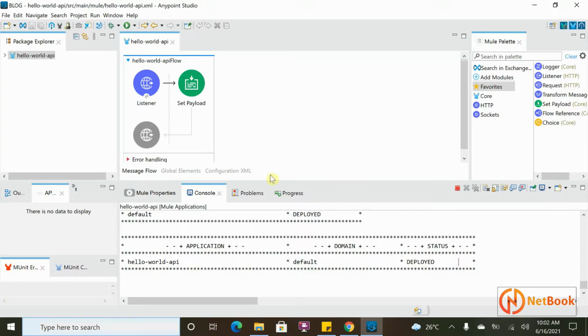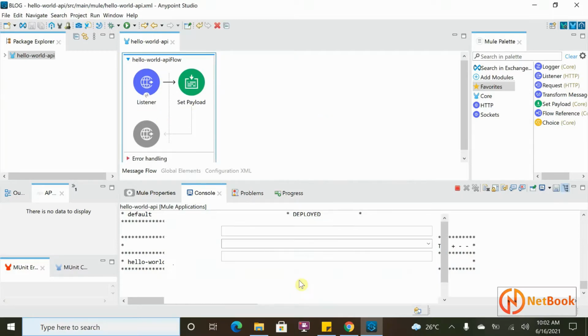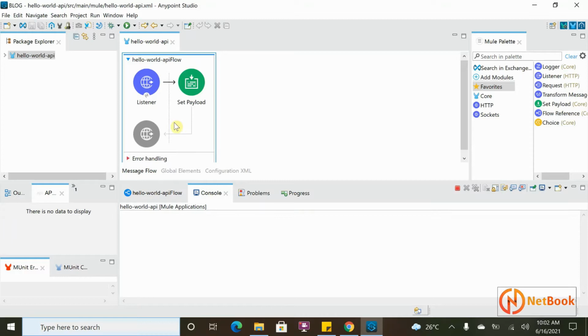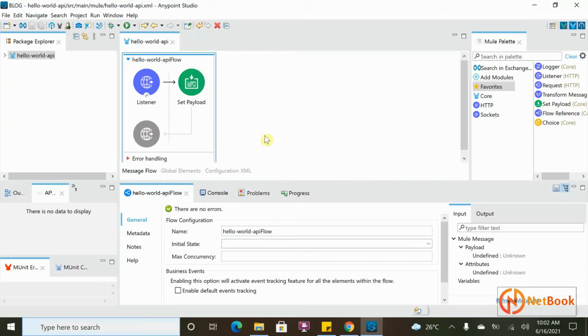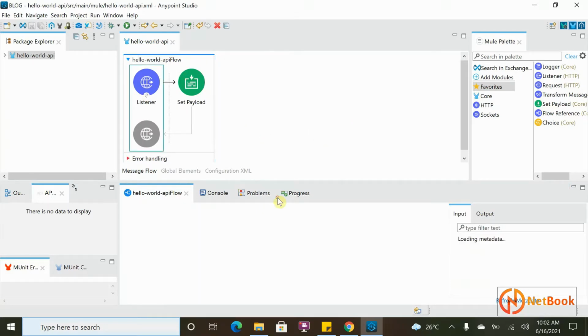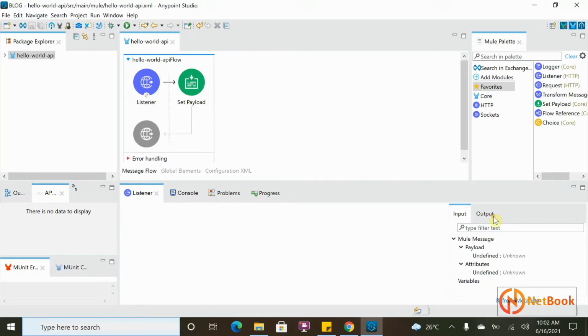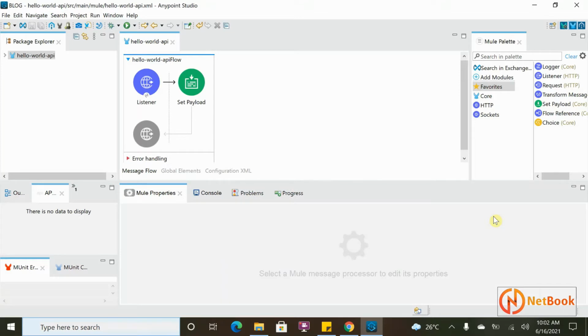So I'm taking this example hello world program as it is. You can see that it is already deployed in my Mule runtime. Currently, I removed some of the previous loggers and all. I just brought it back to the basic. Now you can see as soon as the listener accepts the request, it will create an event, right? So I want to put some loggers and print a message in a console.